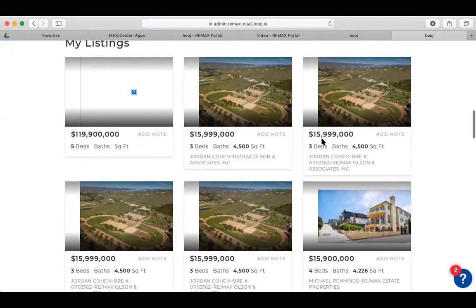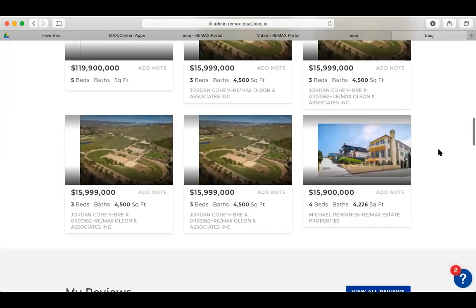How great are these listing prices, by the way? I think we could do two and I could retire.